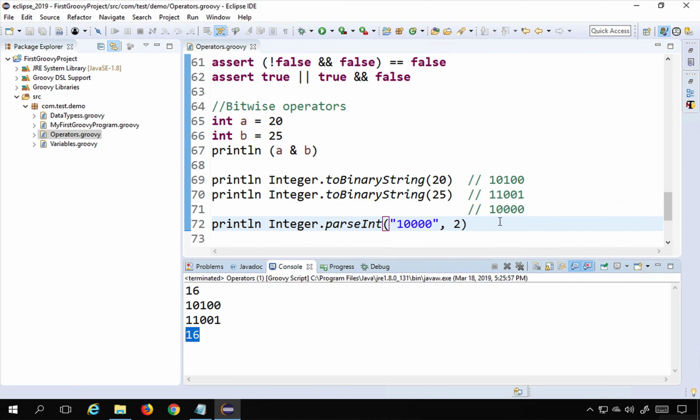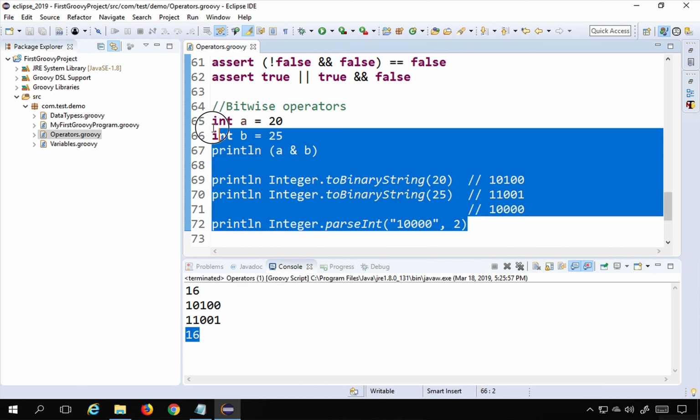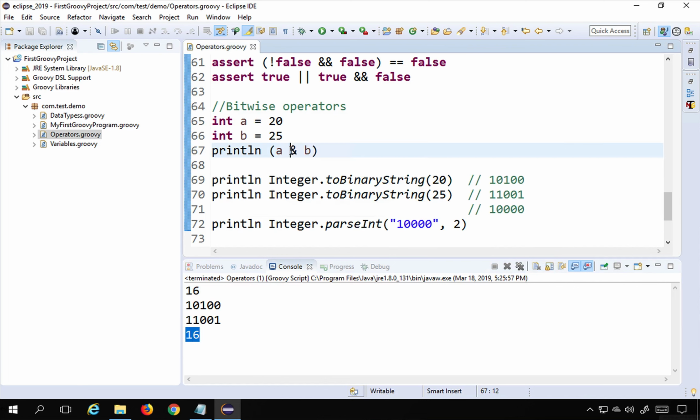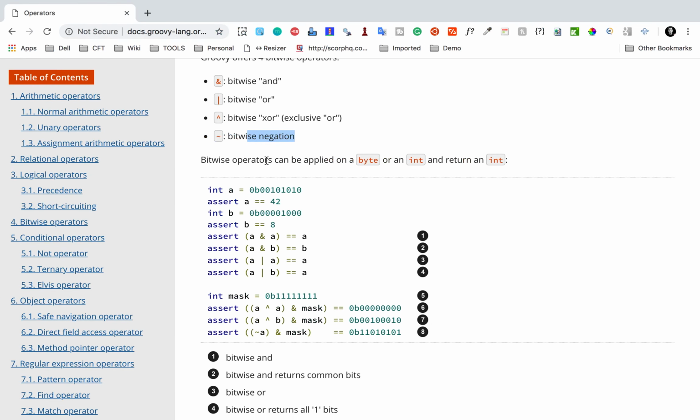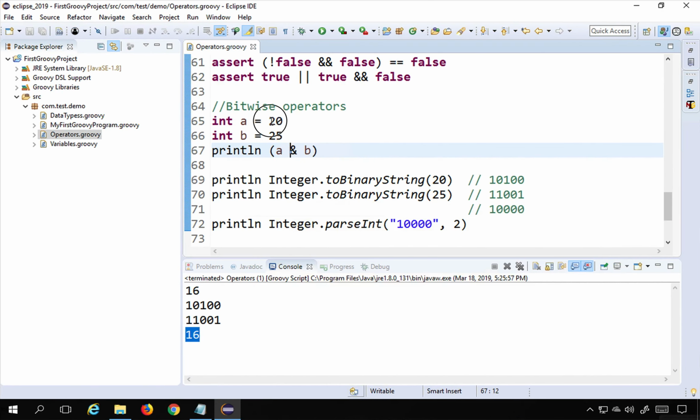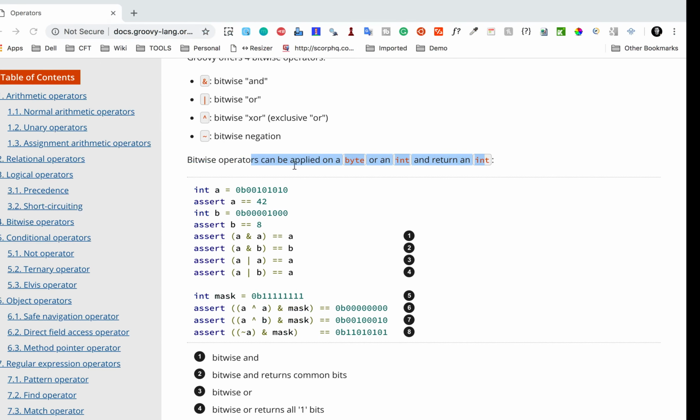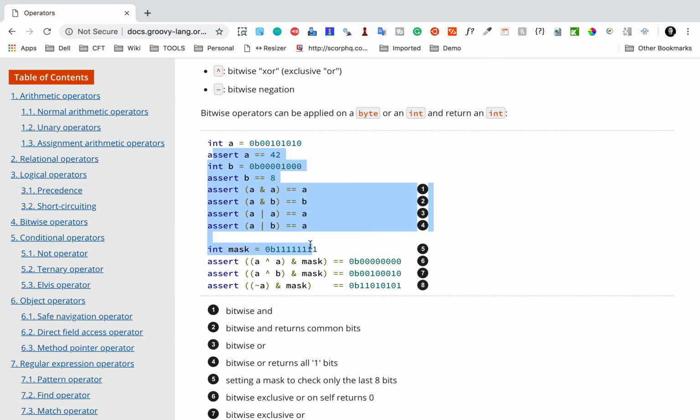So do not worry if you are not getting this. These are bitwise operators, and they apply on the binary form of your numbers. Here you can see it can be applied to byte or int and returns an integer. So when I say 20, 25, and say A and use bitwise and, B, this will compute the bitwise and for the binary formats of 20 and 25, and whatever comes out it will change into an integer and then give us the output here. You can also see some examples here.